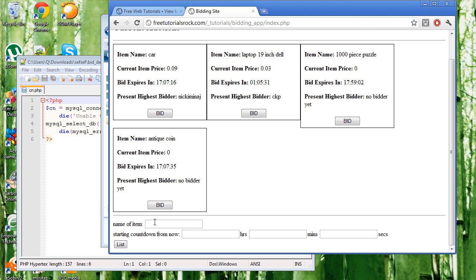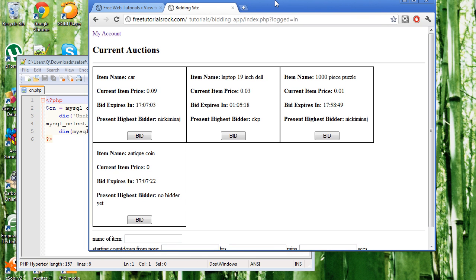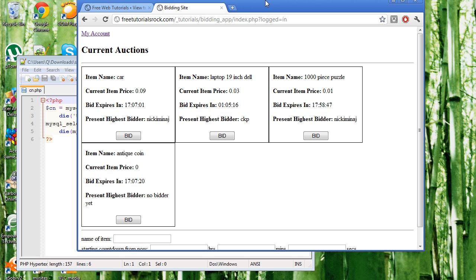So I showed you how to list an item. I showed you how to bid. Right now it says no bidder. So if I click on bid, of course it's gonna say Nicki Minaj, because she is a good rapper. I won't say she's the hottest woman that I know. She's alright. I like her boobs. Other than that, let's see. Yeah, I showed you how to do that.